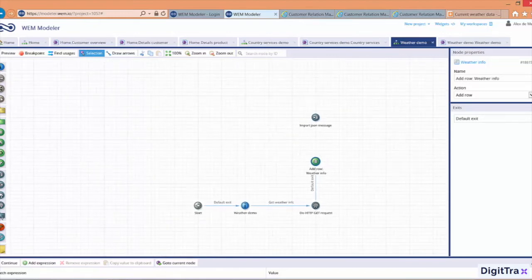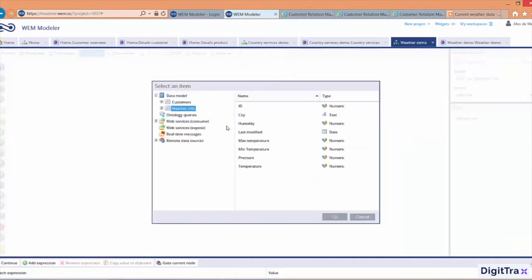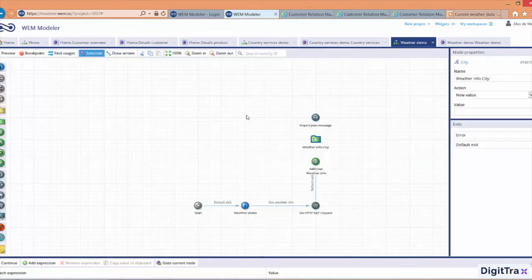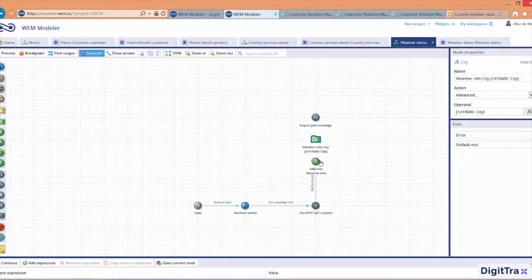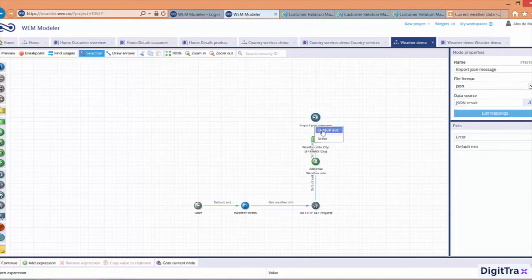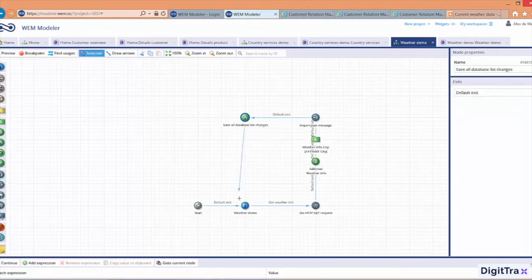And the next thing I have to do is to get the city filled with a value, and that's the temporary field city. From there I go to there, then go to the import, and then I have to save all the changes in the data list and return to the screen.